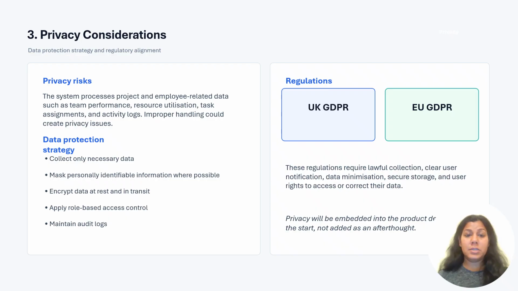So the data protection strategy. To protect privacy, collect only necessary data. Mask personally identifiable information where possible. Encrypt data during storage and transmission. Apply role-based access controls. Maintain audit logs.